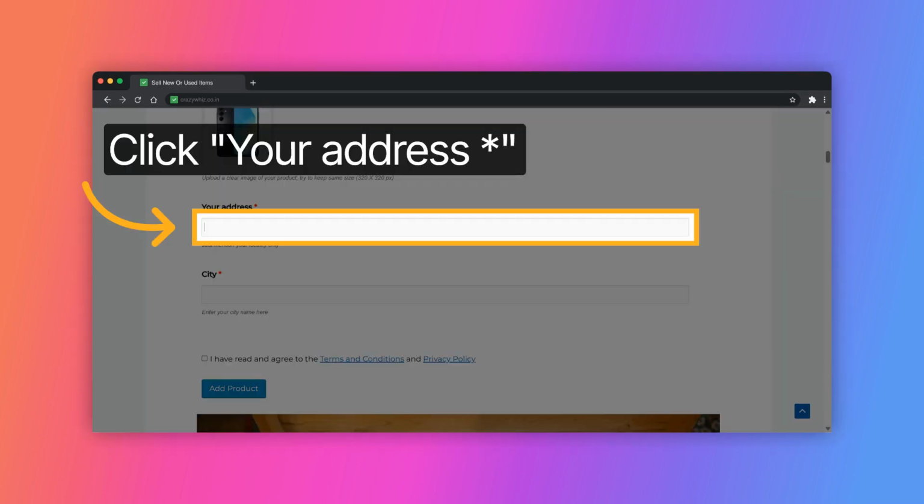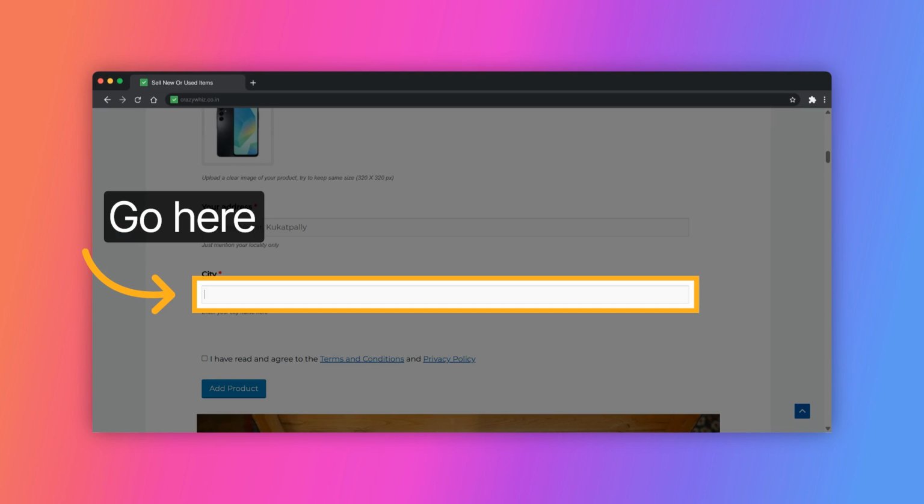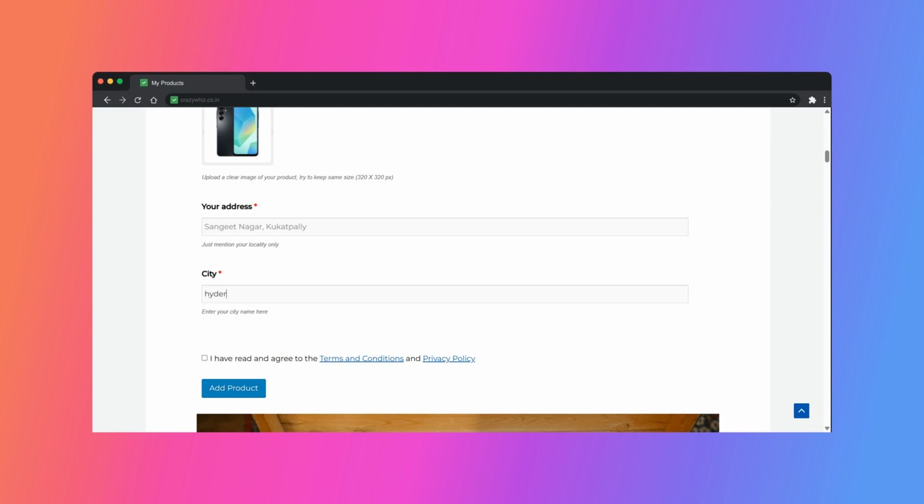Click the Your Address field to enter your location details. Do not add door number or house number. Be careful with this information. Do not share personal information. Just mention your locality name and some landmark. Enter your address to inform buyers where the product is located. Go to the City field and enter the city name to complete your location information.